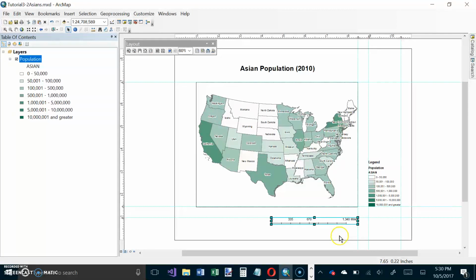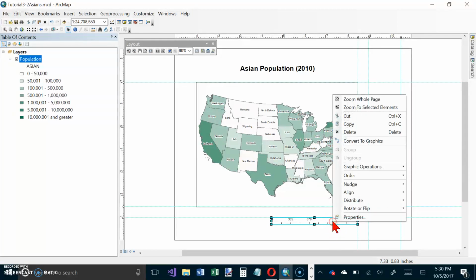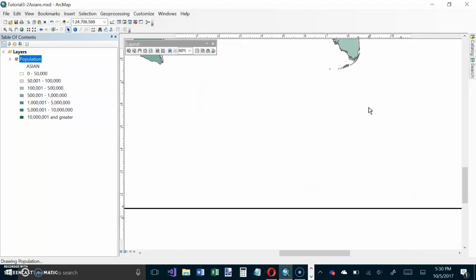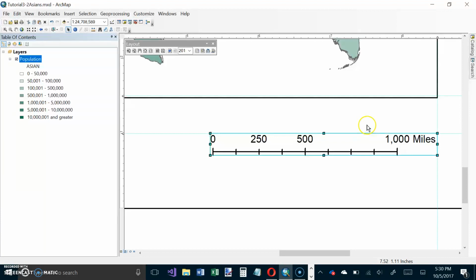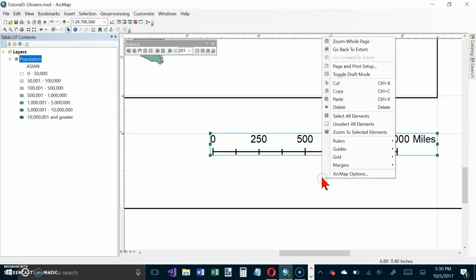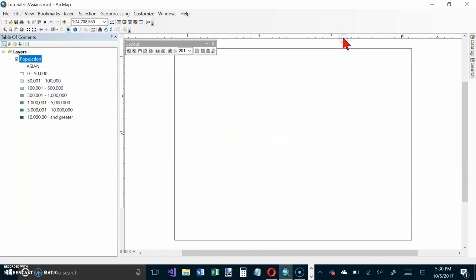Right click the scale bar and click Zoom to Selected Elements, and drag the left side of the scale bar to the right until its width is 1,000 miles. So I want to drag this to the right, and there we go, just let go of it to see what this is. It won't happen dynamically. And then right click anywhere in the layout and click Zoom to Whole Page. So let's zoom to whole page.